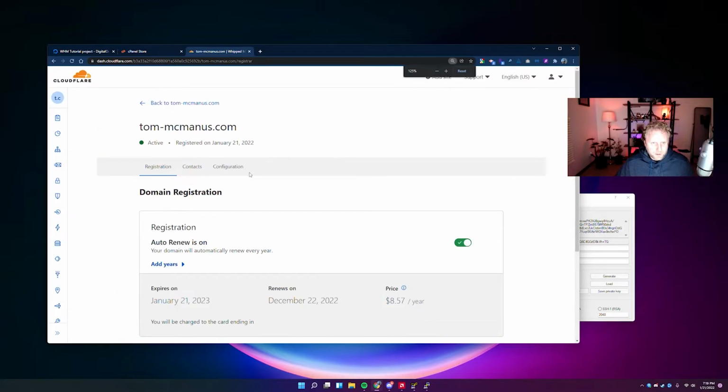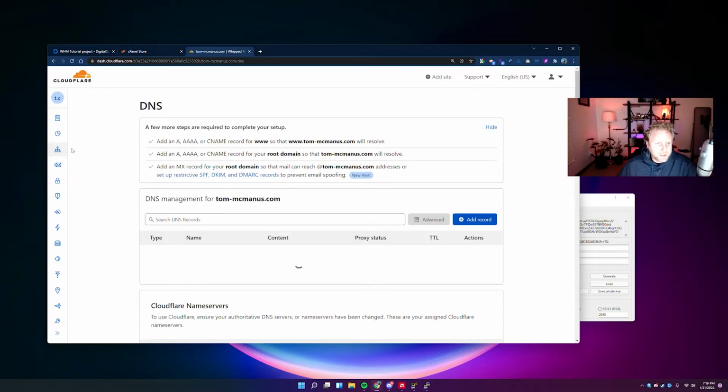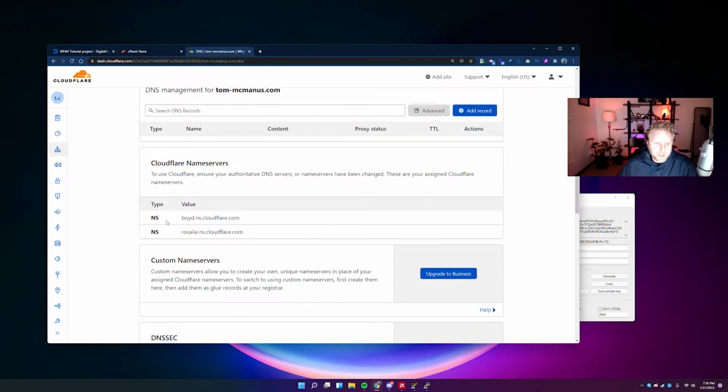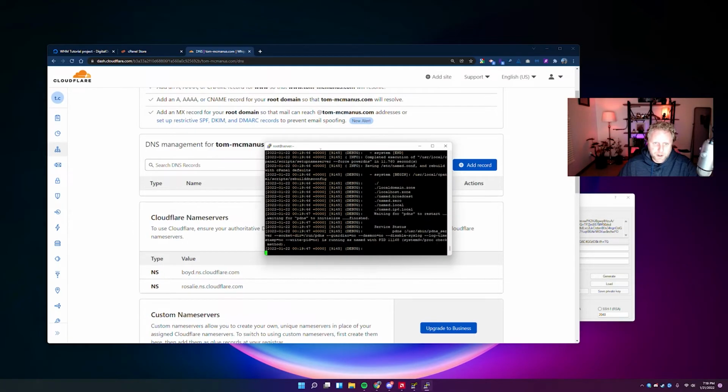I'm going to zoom out a little bit. So on the left-hand side, we're going to use the DNS option. So if it's closed like mine, you can just hover over it. You'll see it pop out. I'll click DNS, and it's going to be all empty. It shows me the name servers for the Cloudflare account. So let's go ahead and start inserting some records while this is still going.